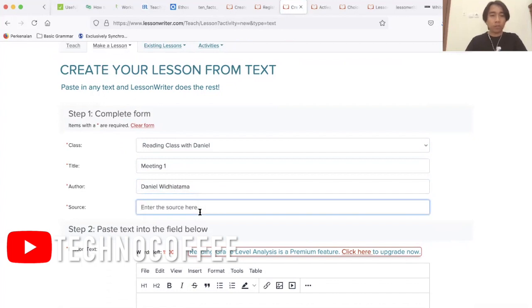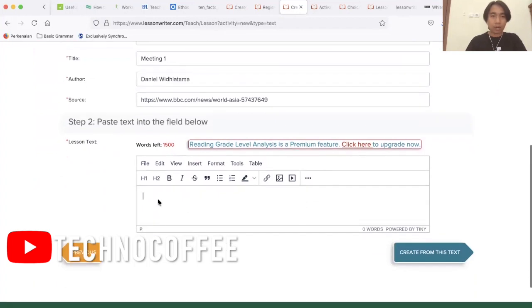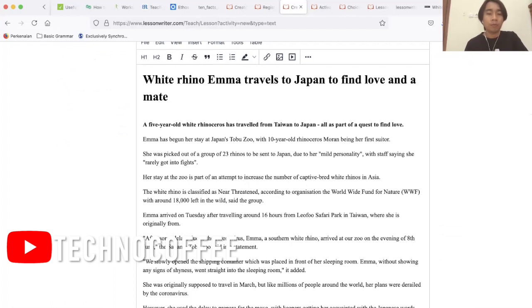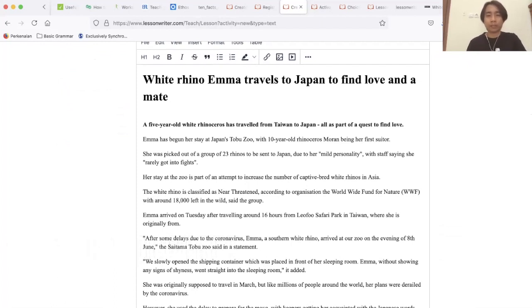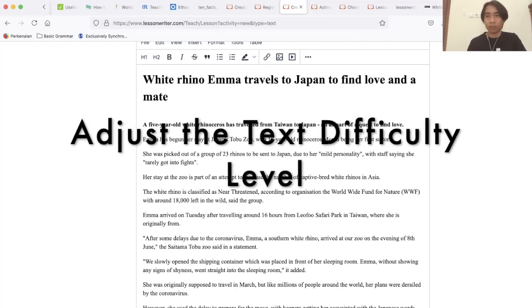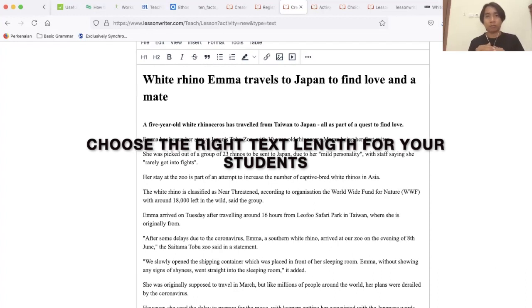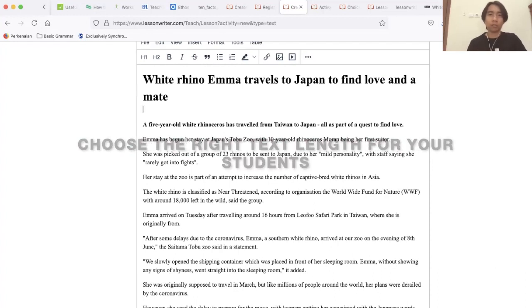And don't forget to mention the source. I took it from ppc.com. Okay, and you can start pasting the text. Before you really use any texts, I want you to check whether the text really fits with your students' comprehension level and whether the text is too long or too short or just fine.